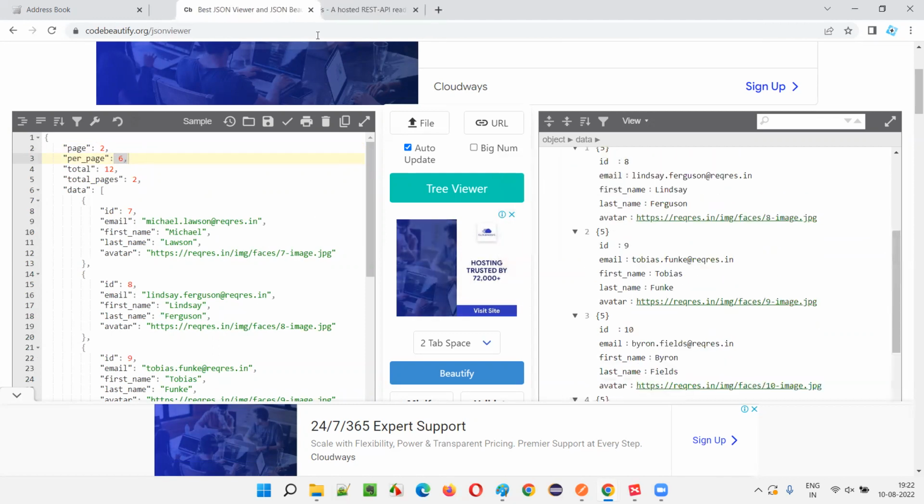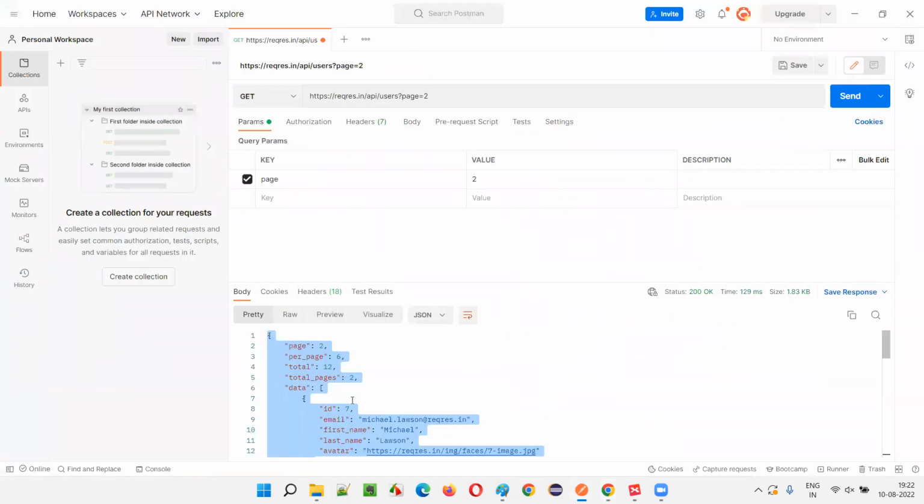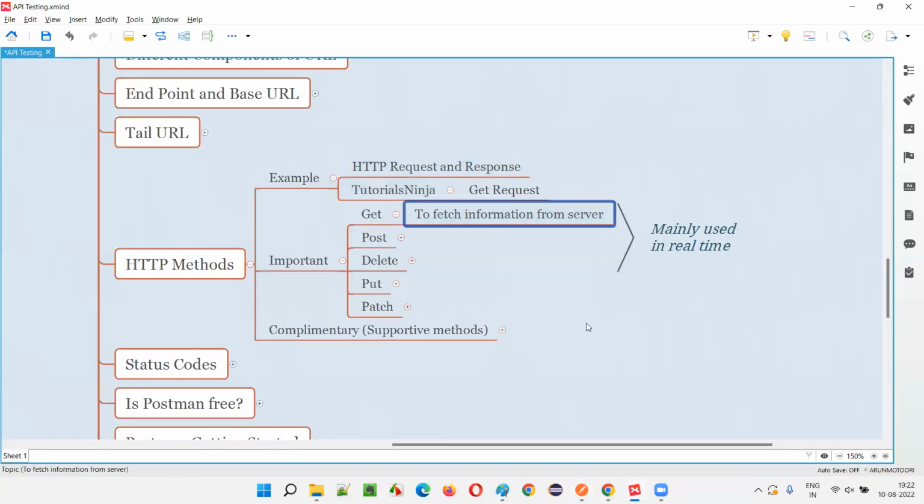You can beautify the response, and there are different tools online to beautify whatever response you got from the server. Okay, the server is giving you this response, which contains a list of users who are there on page 2 of the application. And GET here is used to fetch the information from the server. Hope you got the information.